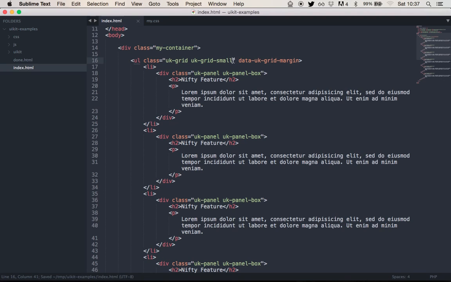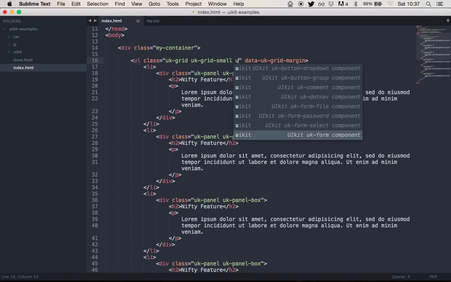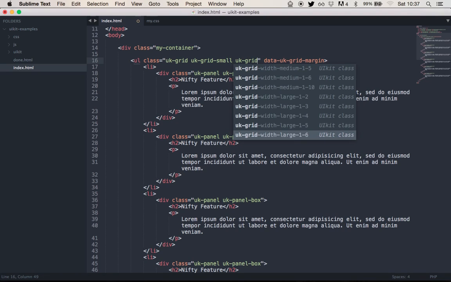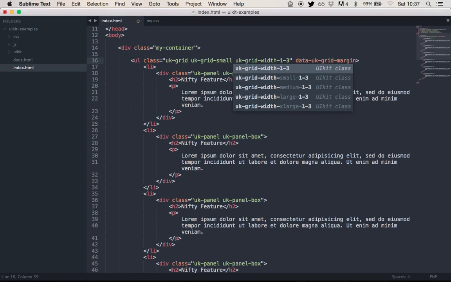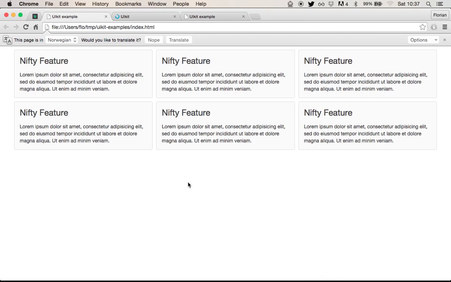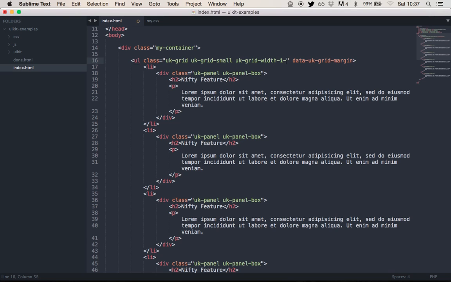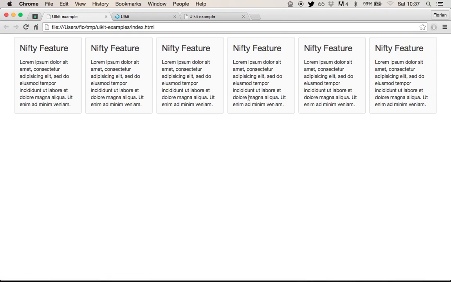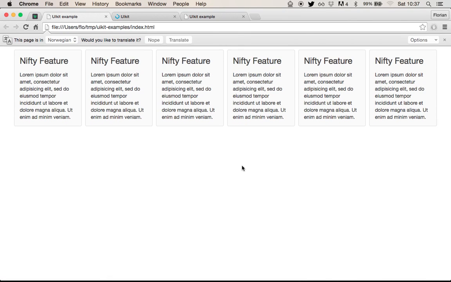We can just have the UK grid be of the class UK grid width 1/3, and now all child elements will be the same width. I'll just leave it like that. So this is quite nice, because now we can also immediately say, oh well, let's try 1/6, right? So now all of them are equal width and we have 6 elements per row.